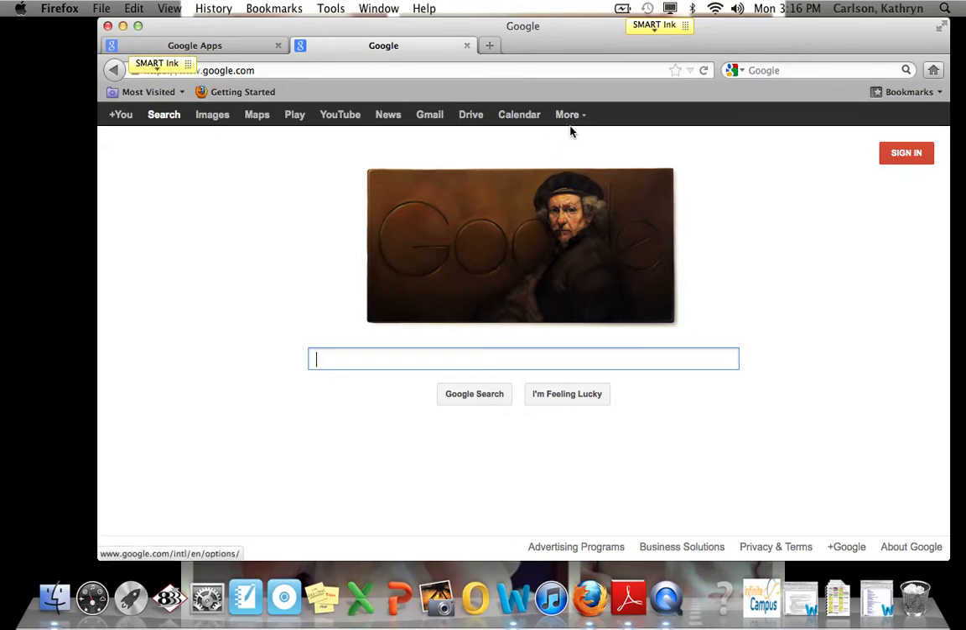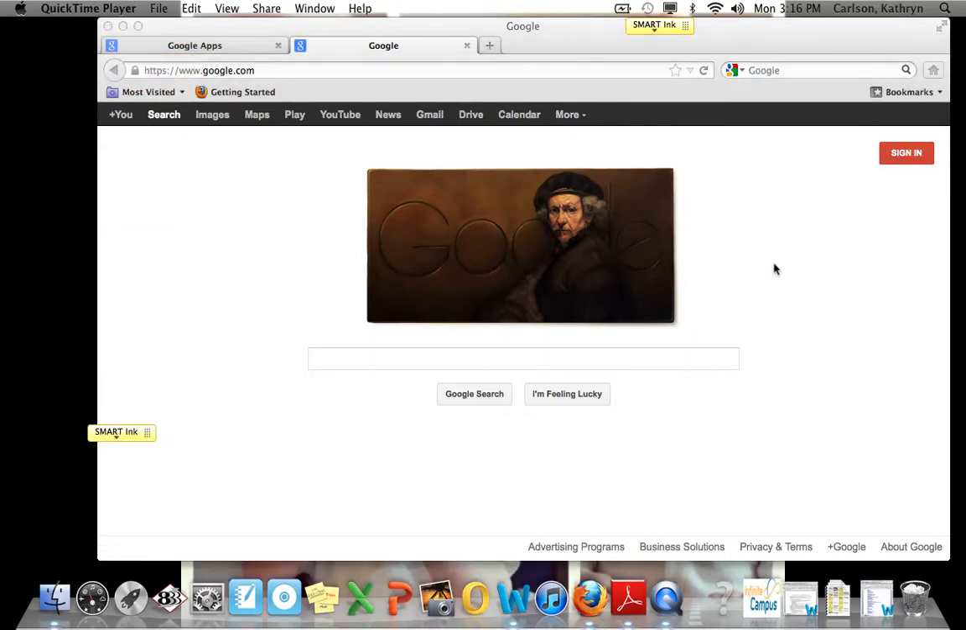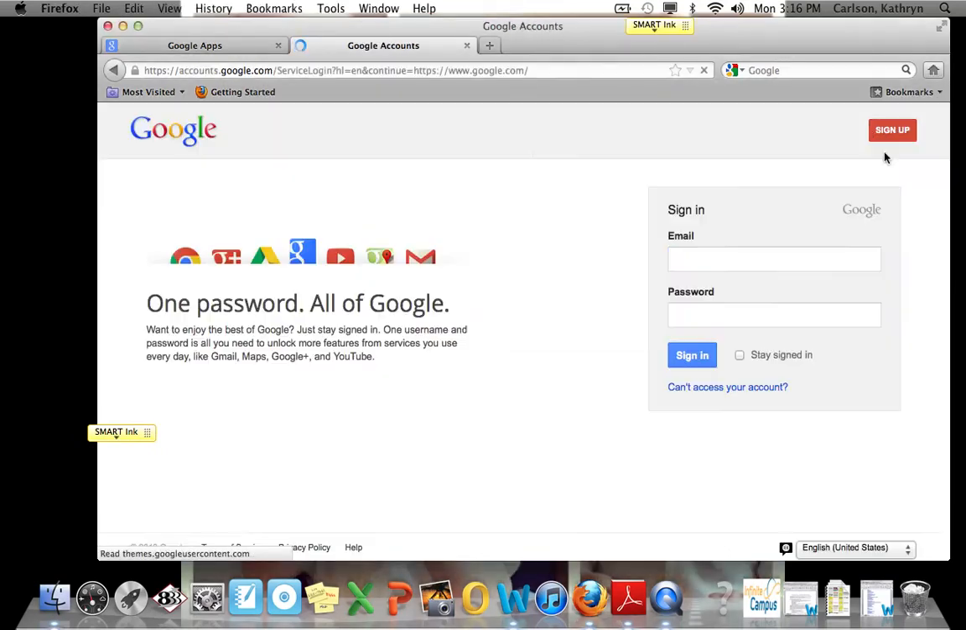So in order to use Google Docs, you're going to have to go to Google, obviously, and there you're going to want to sign in. You do need a Google account to access Google Docs, so if you don't have one already, you're going to want to create one. Go to where it says sign up here, and if you do have one, you're going to just log in here as per usual, like you would to access your email or anything.